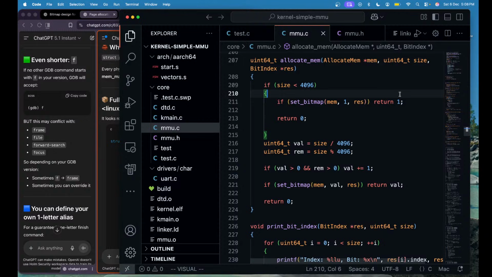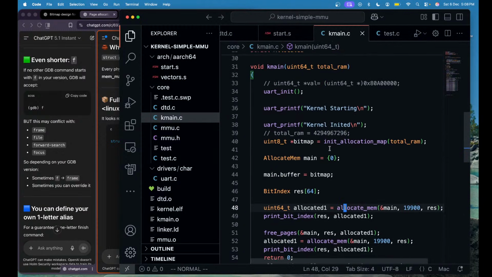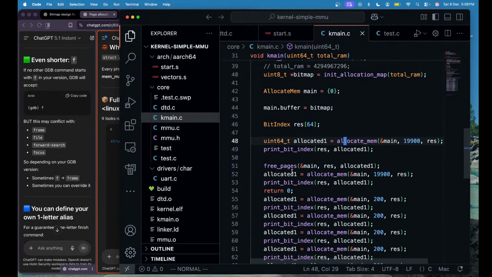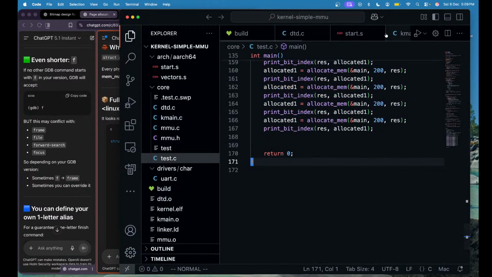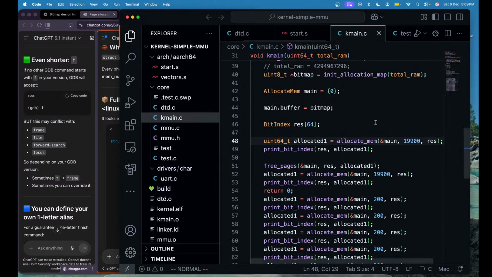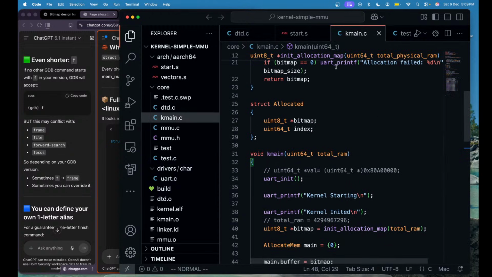Because if I call this helper in my kmain, I get how many pages I have allocated. That's fine, that's good, but I also want the actual top of the page. That's what we have to write code for today. So let's call it kmalloc.